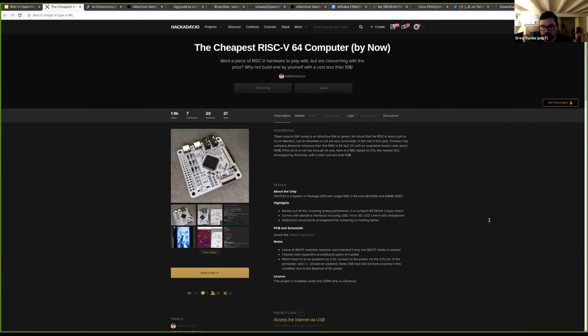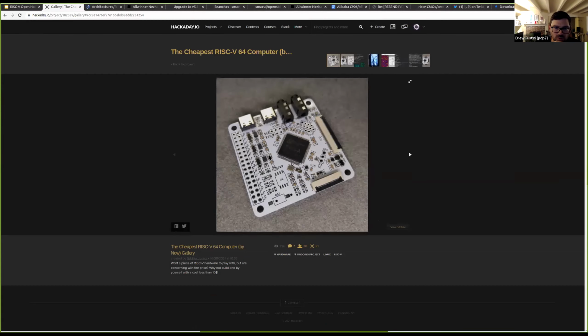I mean, the thing that seemed cool about this new system in package is it's not a BGA anymore. It's just a quad flat pack. So you could potentially, pretty easily with some solder paste and a reflow oven or a hot plate, probably hand assemble this board.